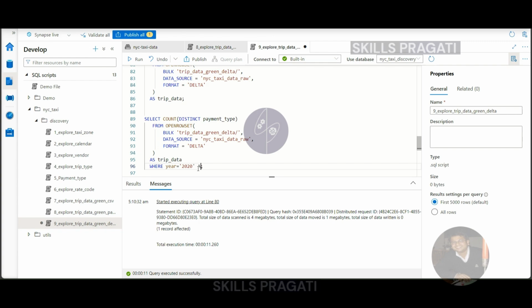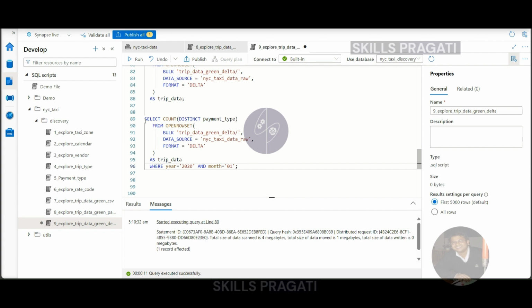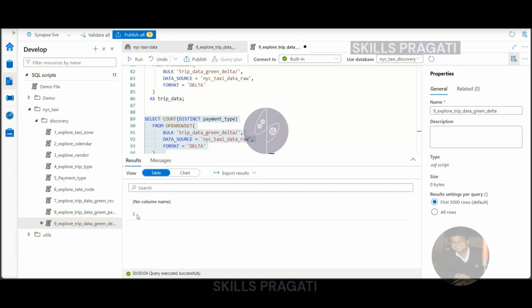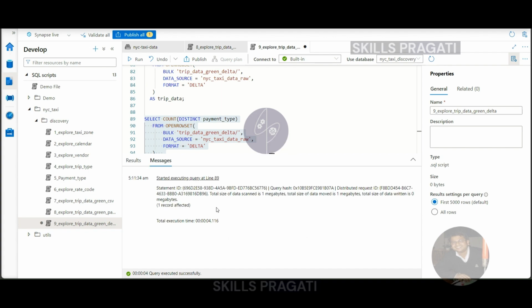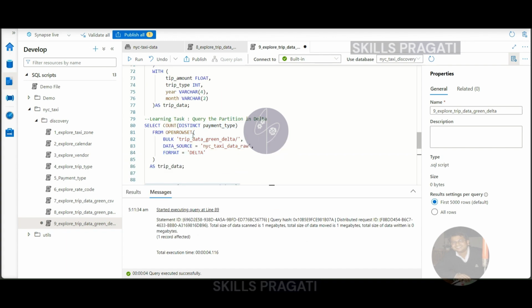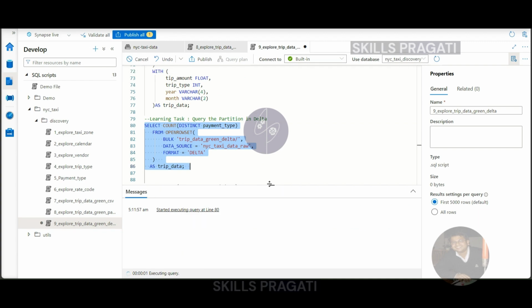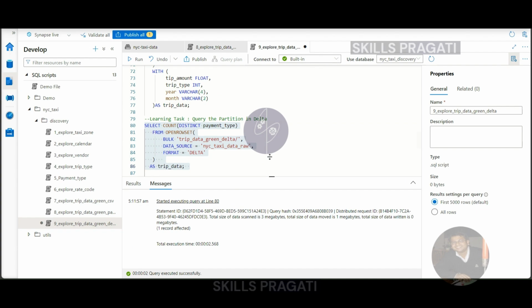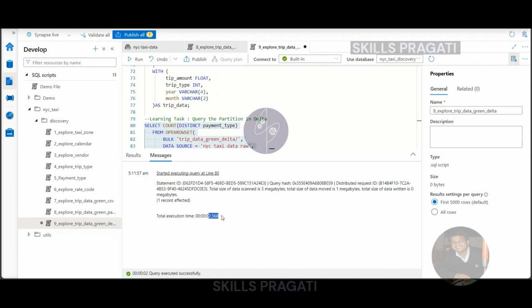Now, let's just target a partition. So let's take the same query, but this time, let's apply a where clause with a filter on the partition columns. So let's assume that we want to get data from only year 2020 and month 01. And this should in theory target that partition and read only that file and give us the data. And the results came back very quickly.